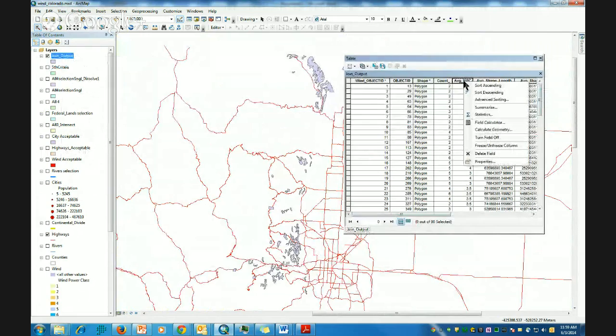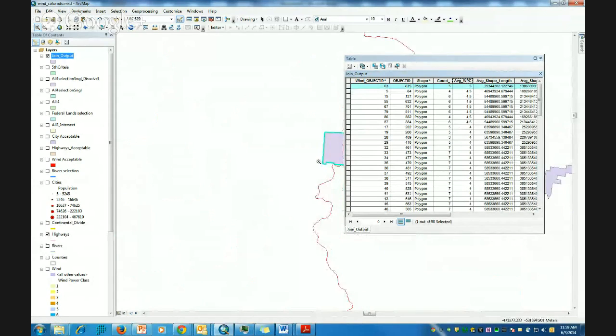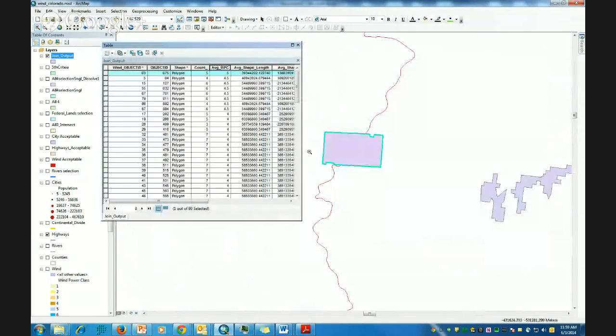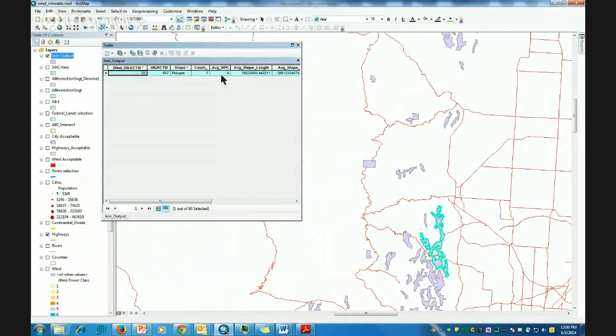And so we can go in here and we can sort this descendingly, and we can identify places that have the highest average, right? So this one, which is 5, might be the most, or it has the highest amount of wind, but it's not the biggest spot, right? There are ones that are bigger. So we could actually go down here to this big tract of land, and we could highlight that. And if we look at our selected features, that has an average wind power class of 4.